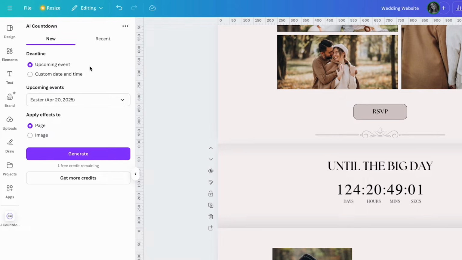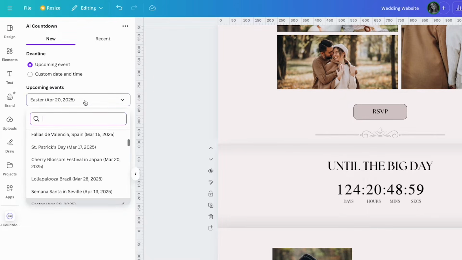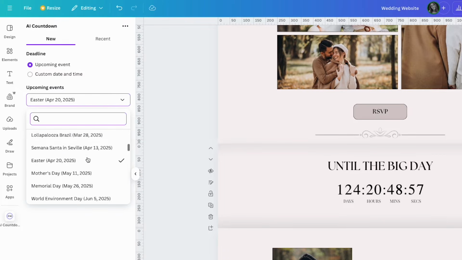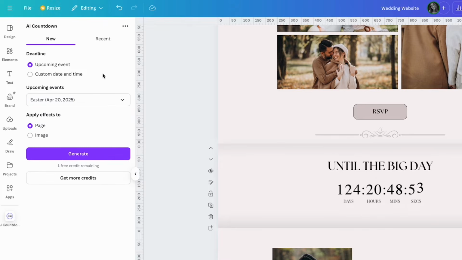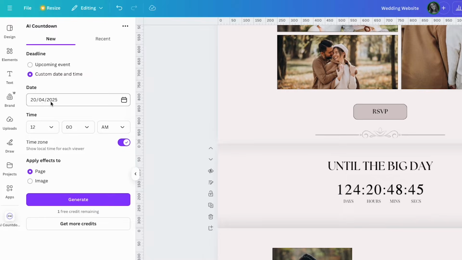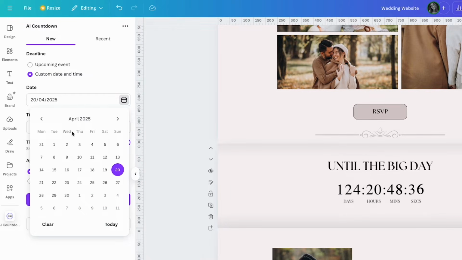First, you can choose if you want to create a countdown timer for an upcoming event. You will see a list of preset events like holidays or other key dates. But since it's your wedding, you will probably want to choose custom date and time. Next, this is where you set your wedding date. Click on the calendar and select the exact date you want the countdown to end. If you make any mistake, you can click clear to reset and start again.